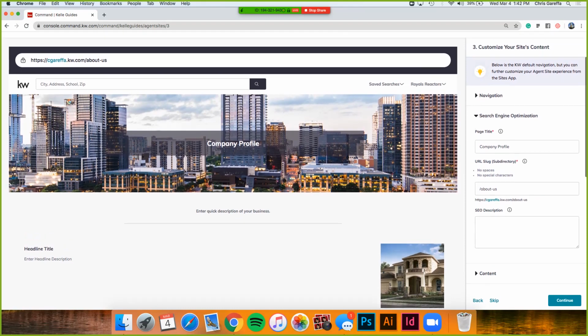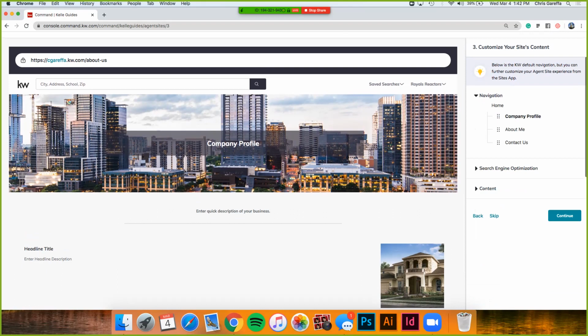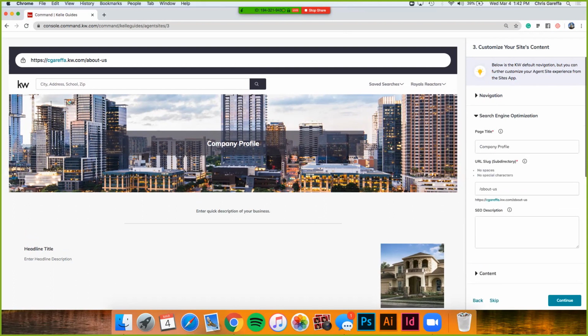And from here you can see the first thing that they let you do is the navigation. There's a little drop down there, and I can essentially rearrange this however I want. The second step here is your search engine optimization, or SEO, and that's where you can set up your page title. You can set up your URL slug, which appears on the top. And then for SEO description, that can just be some specific keywords.